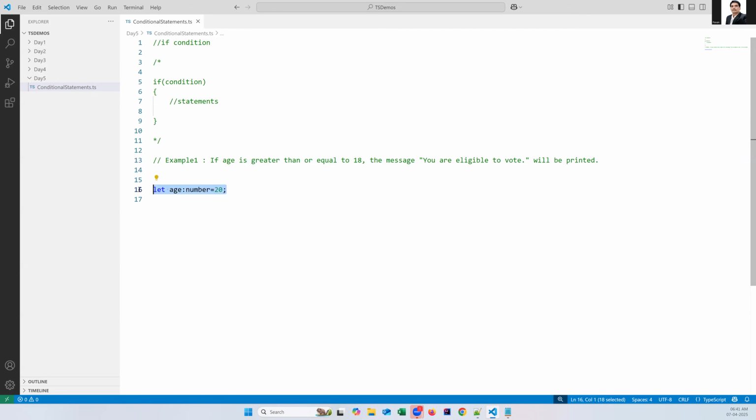So now I have defined a variable. Now I need to check this variable: the value should be greater than or equal to 18, then we need to print this message. By using the if condition, we can verify it. If the age is greater than or equal to 18, this is a condition, and it will return either true or false based on the value.